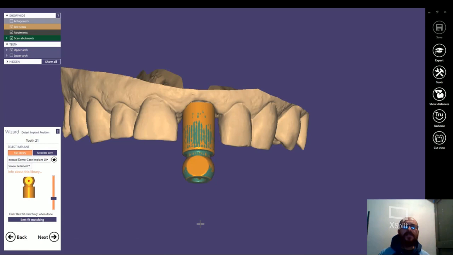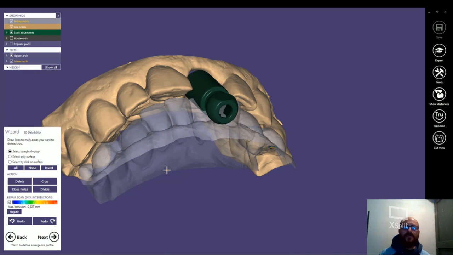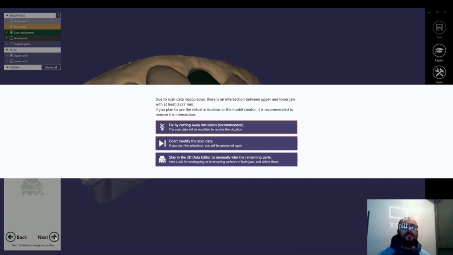Let's go. The same as before, I can select and highlight part of the surfaces that I want to delete. Let me jump. In case of intersections between the lower and the upper model, Exocad asks if you want to fit by cutting away intrusions, or if you want to go ahead without modifying the scan data. Let me go ahead.